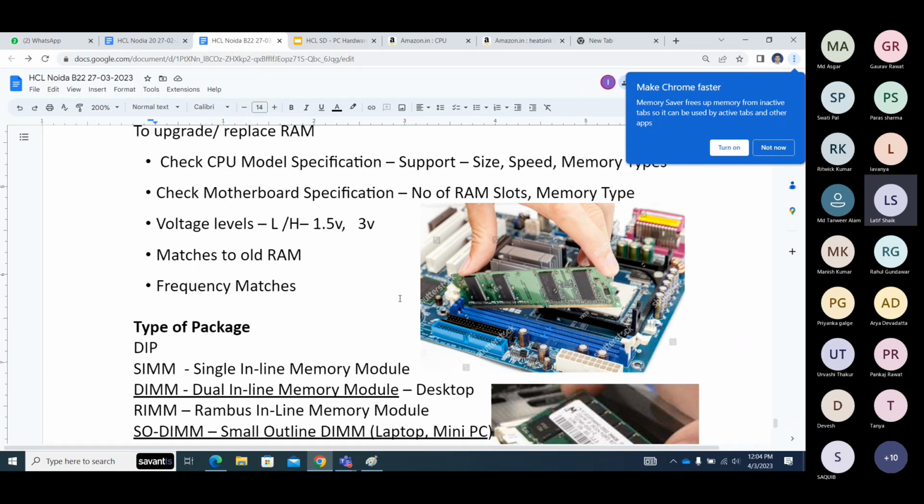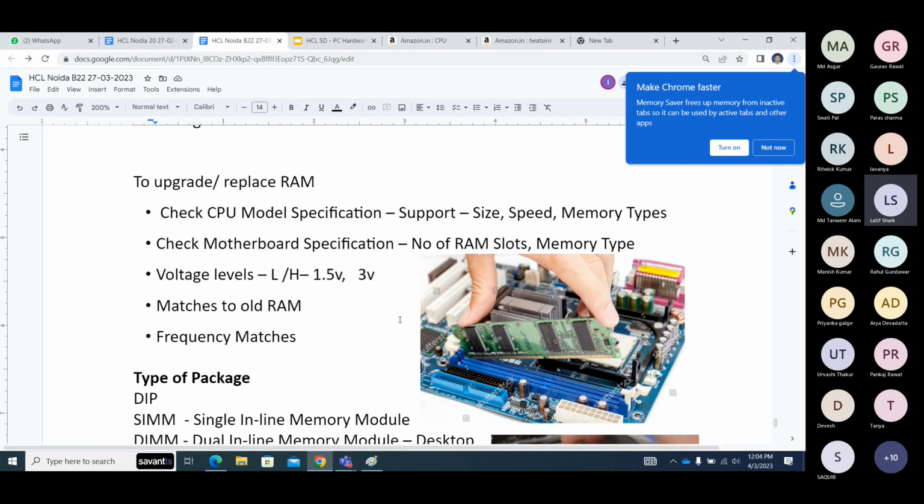But before adding it, I have to do a few things. I have to check the compatibility between these RAM models: size compatibility, speed compatibility, memory types depending upon the CPU. I have to decide, depending upon the motherboard, the number of slots on the motherboard and memory types defined by the motherboard, and the size of the RAM and speed of the RAM, and what the memory type is. Also, you should check with the CPU, and also check the voltage levels. RAM voltage levels also affect you, guys.